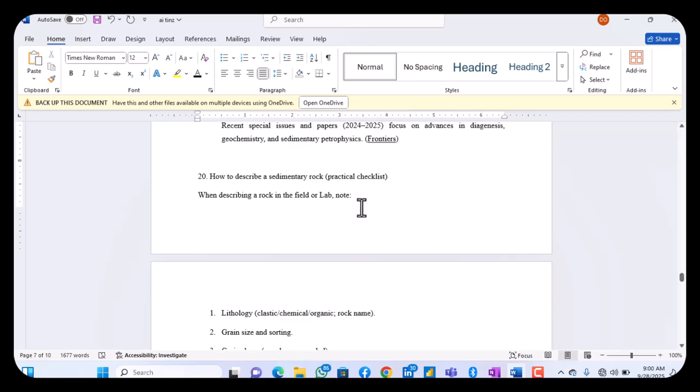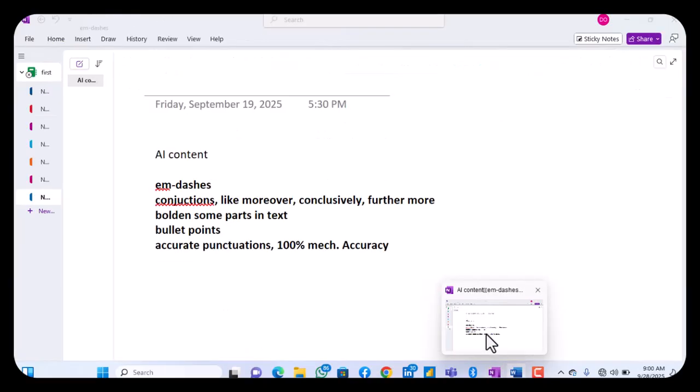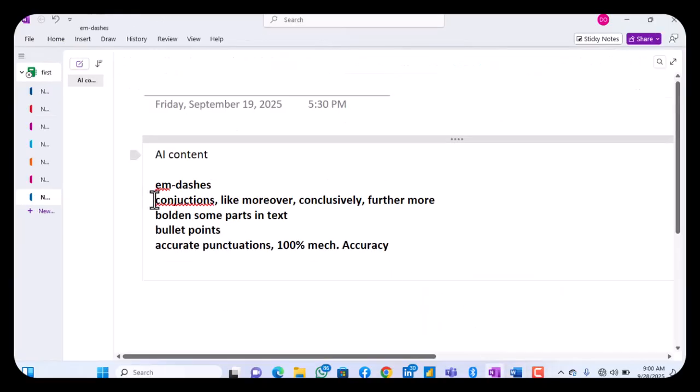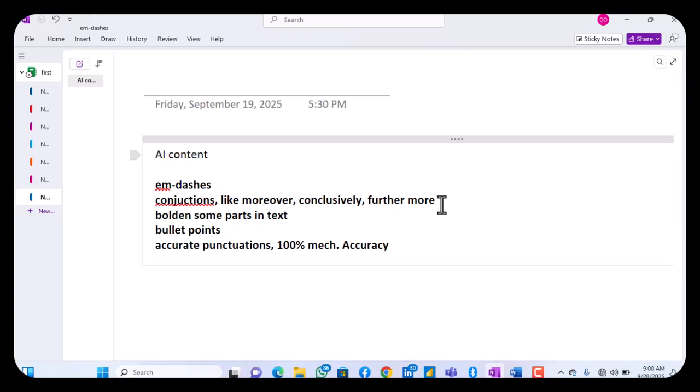So this thing you are doing, automatically you already win like 50% of humanity in your work. Then remove all the M dashes. And another thing, which is the last thing, AI loves conjunctions. You'll have seen, like, moreover, conclusively, and furthermore. AI loves using it like that. So you intentionally remove all those conjunctions, just remove them from your work and use little of them. You can use other ones like additionally instead of conclusively and moreover and furthermore.